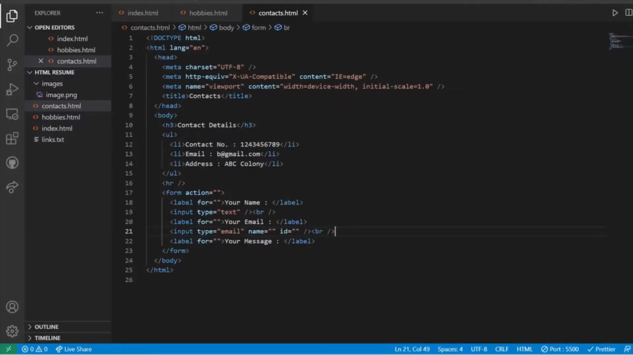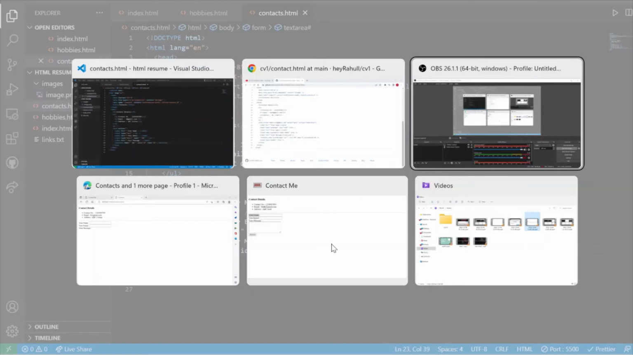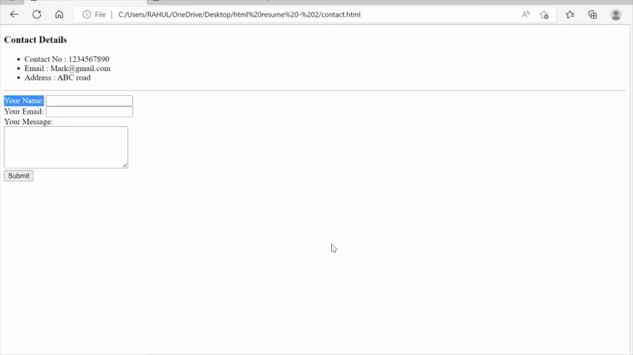Now we need a text box for getting a message. Usually for a text box we don't use a simple input text. We make use of something else. Let's see that now. Now we are going to add a text area. The text area already has 30 columns and 10 rows. So when I click on save, you can see a text area will be displayed on our screen, right?